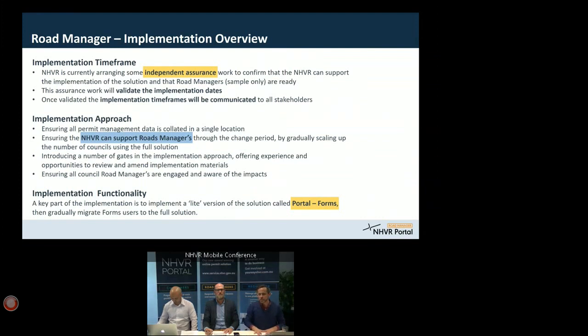So those implementation dates are getting finalised. I guess it's something that we will commit to over the next couple of weeks, providing you with that information. But we're just finalising the testing that will put us in a better position to be able to confirm those dates.